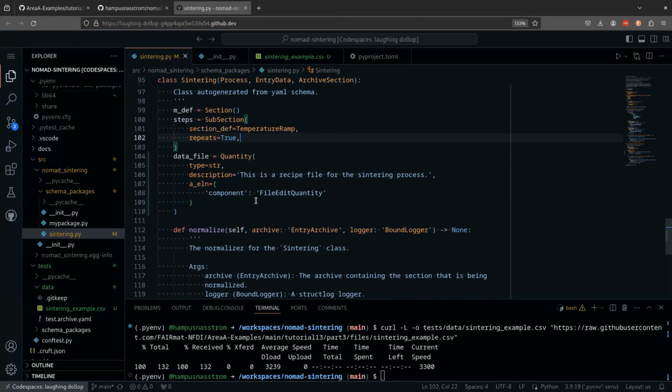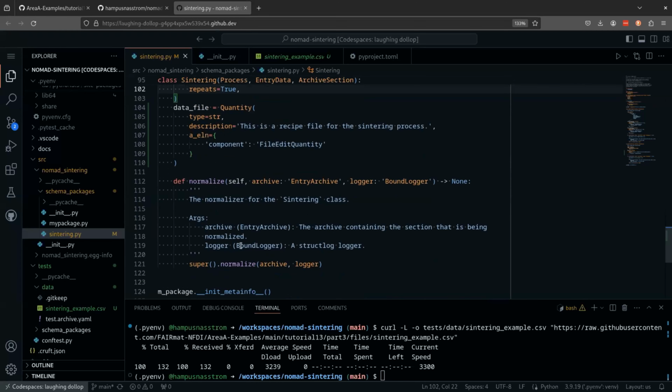And next we want to read this, right? So then we go to the normalize function. This normalize function gets called every time the user saves in the ELN. So if you remember, Sartak was clicking the save button, then this normalize function gets called and we can run some functionality on this code.